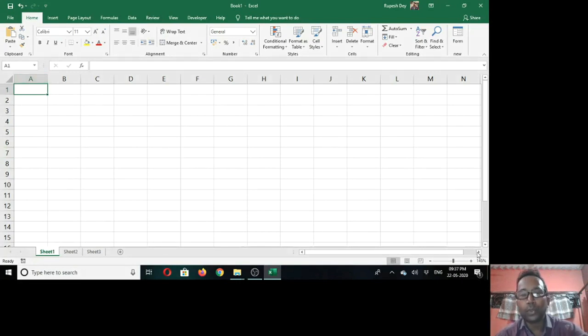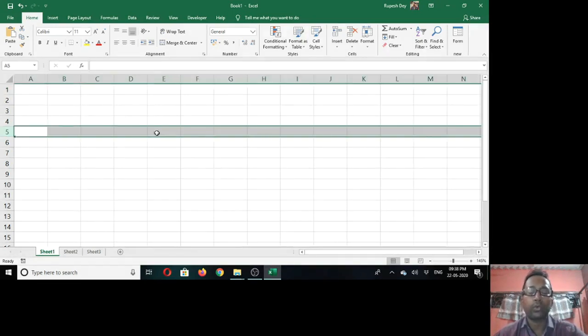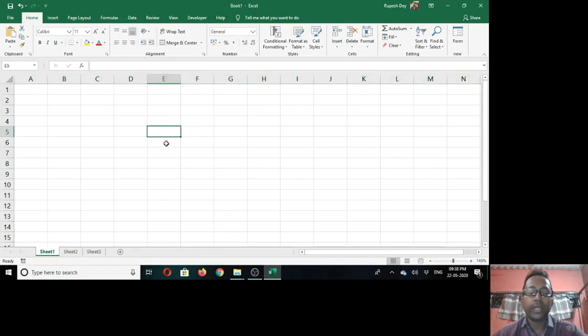And we know that 16,384 columns are present, but we have only 26 alphabets. So what will be the next column label after the Z column? See, this is the Z column, then AA to AZ, then BA to BZ. This way the last column's address will be XFD, and the intersection of one column and one row forms a cell. When you click on any cell, the cell becomes active and a dark green border will come around that cell. This dark border is called the cell pointer.